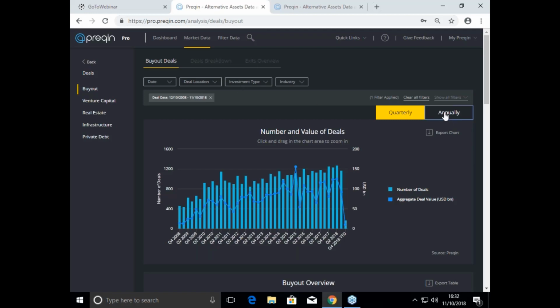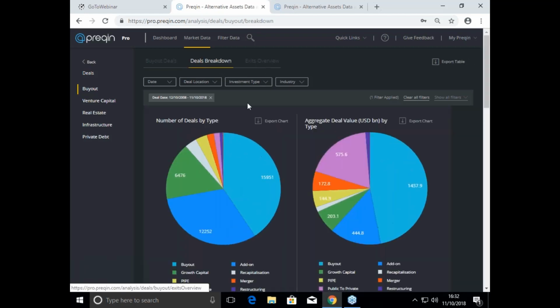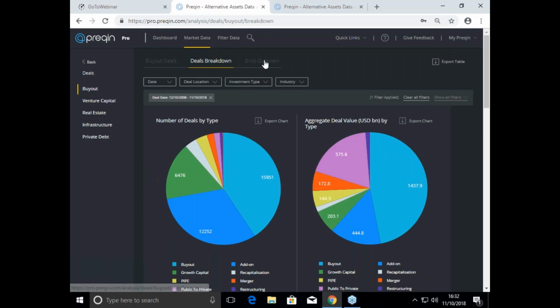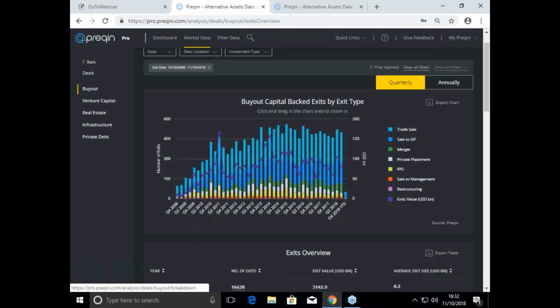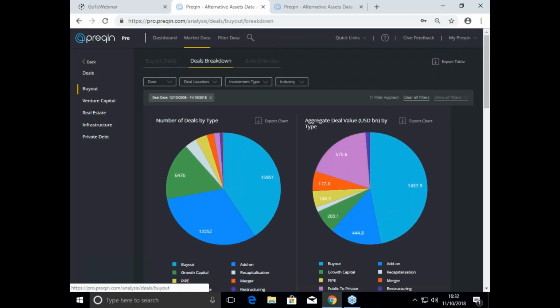You can toggle between quarterly versus annually over the time frames, and you can also look at these deals data based on different criteria. So it could be you want to do some more analysis about the types of deals made over a certain time frame. Again, if you just click this deals breakdown at the top here, it comes up with a nice set of rather colourful pie charts to show that data. And similarly with the exits overview as well, that will do the same. So you can toggle between charts just using these three toggles, which sit at the top here within your deals area of the market data.